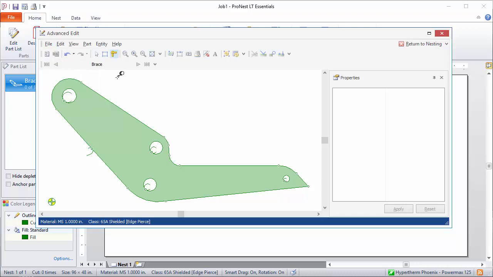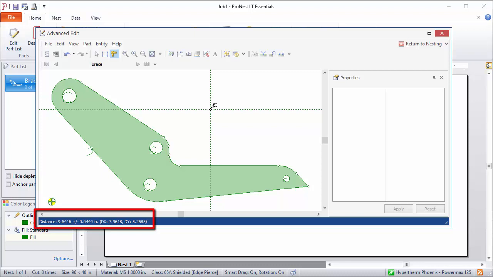Measure mode. This gives you a way of measuring distances on the part. So just click and drag, and then the distance will show up in the status bar at the bottom. It also gives you DX and DY values.